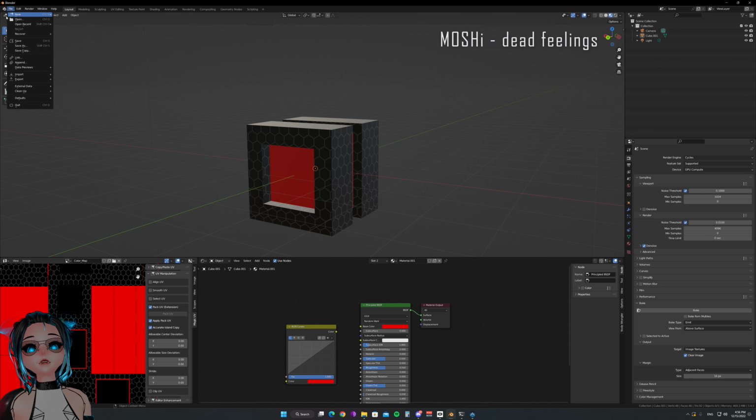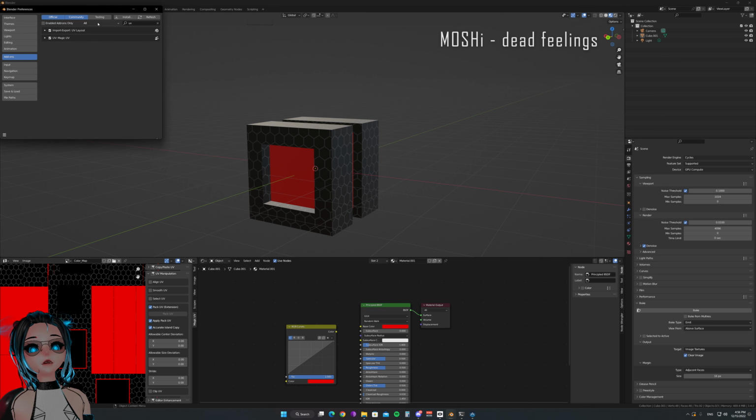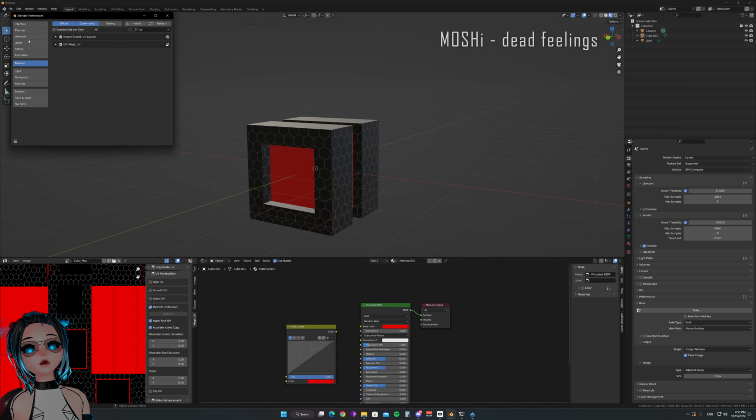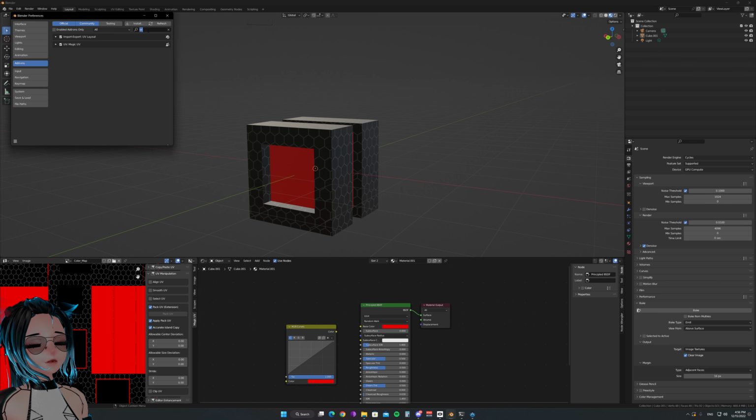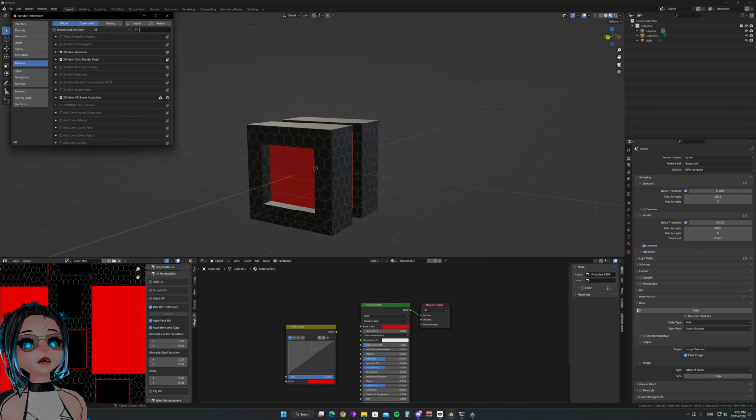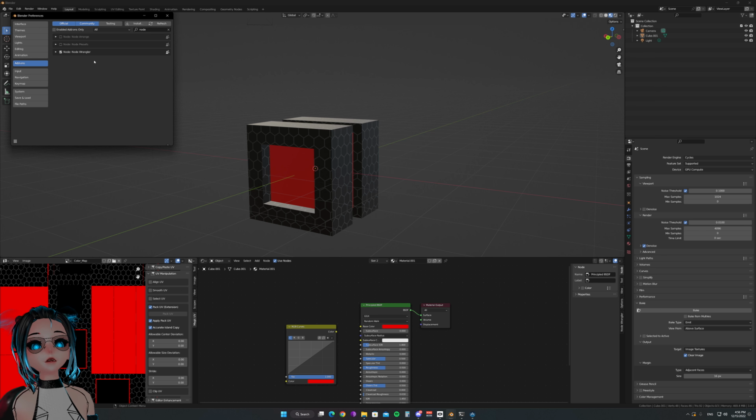In order for you to follow along to this tutorial, you are going to want these couple add-ons enabled. Go up to edit preferences, go to add-ons, search up UV and enable Magic UV. This one you're not going to use often. We just need it for this one specific use case. Node Wrangler is another one you are going to need, and you probably already have this one enabled if you've ever worked with the shader graph before.